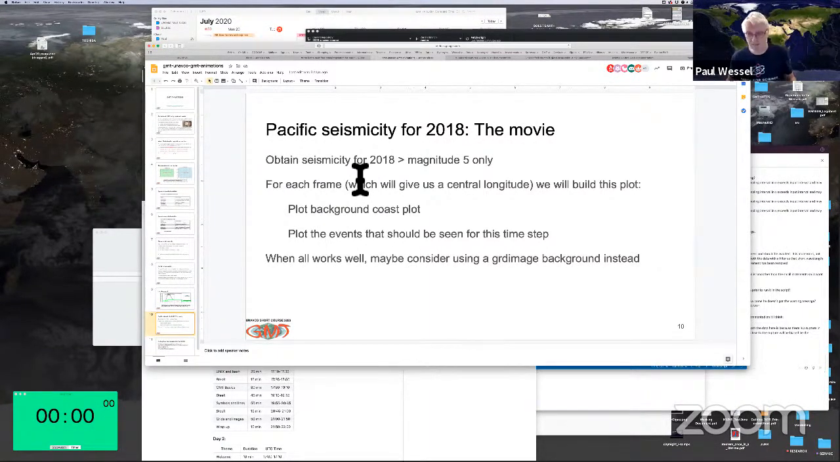If we had more time, and you have time after this course, you can put a fancy grdimage background instead of just a dumb coast map. But it takes longer, right? Because the grdimage command will run a little bit longer, and you multiply that by a few hundred frames, and you're talking lunch. So we're going to do a very simple background.